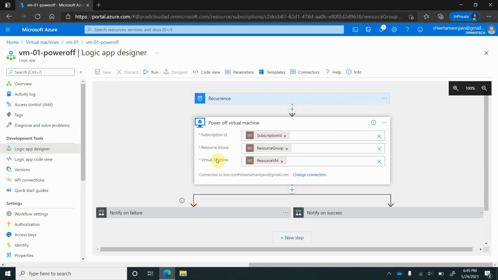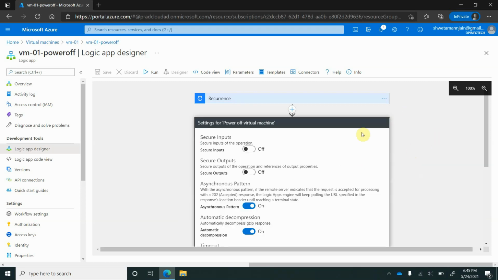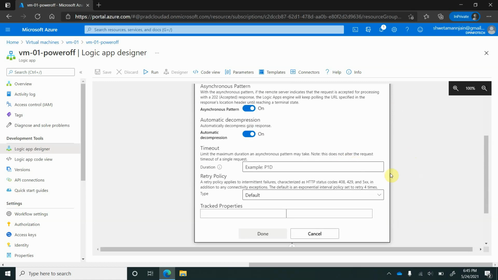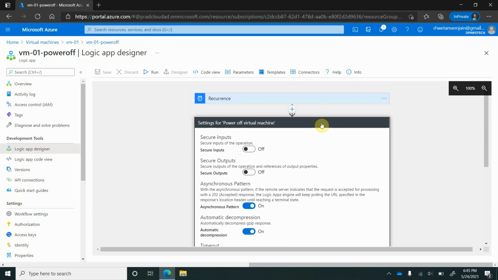Subscription ID, resource. So let's say you want to apply the same template for other subscriptions. We can provide all the subscriptions over here, or you can provide all the resource groups. In fact, you can provide all the virtual machines. Whatever we are supplying over here, the same template will be applied to all those parameters also. So let's close it. And here you can see there are many other options. Would you like to retry, or how many times you want to retry, all those things we can set over here.